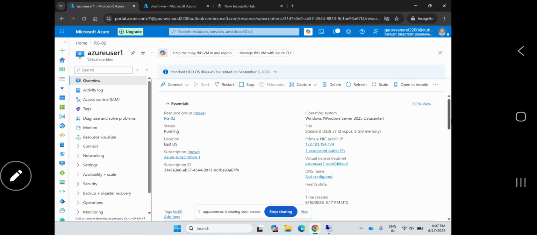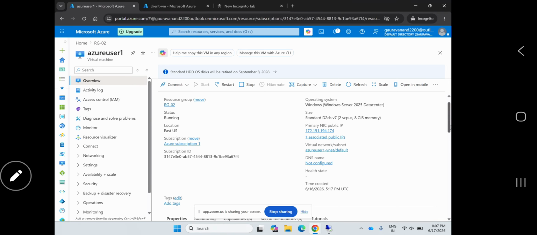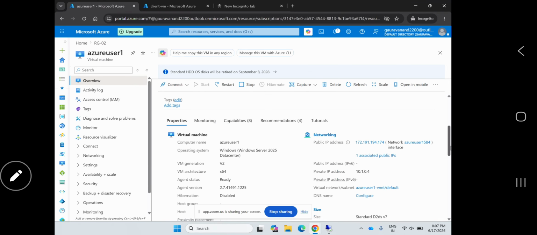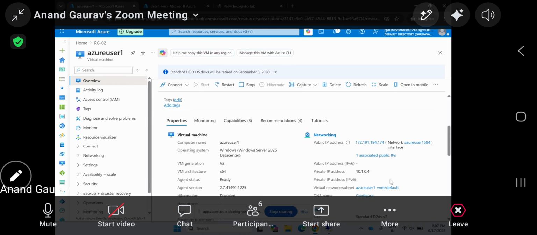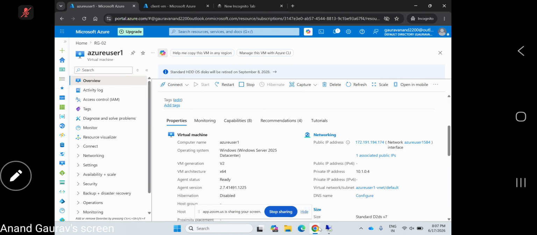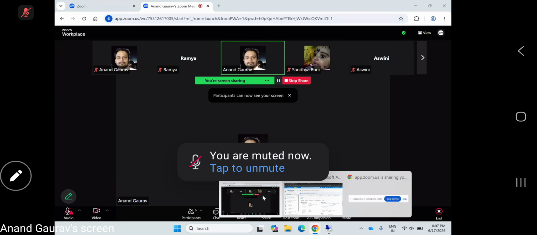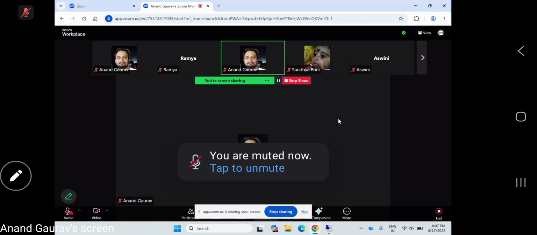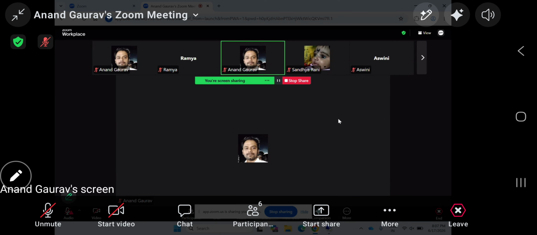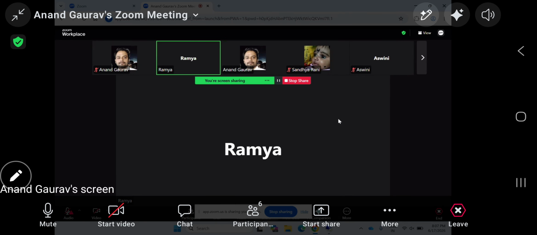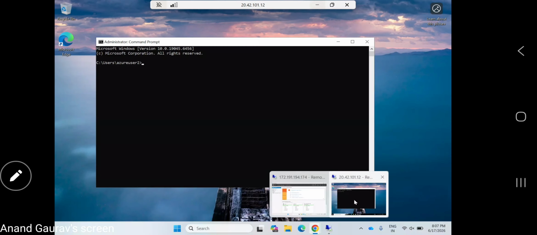Okay, now I am in which machine? Can someone tell me? Rameshri, which machine am I in now? Everyone is sleeping or what? Okay, Server. Now I'm in server. This is a client machine, no?